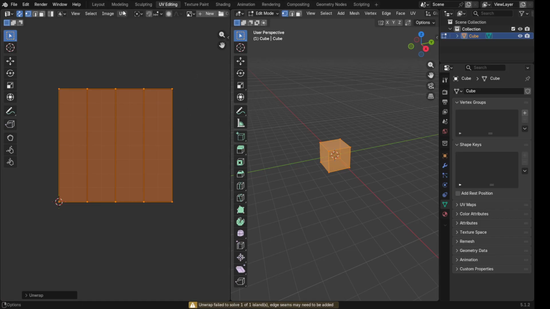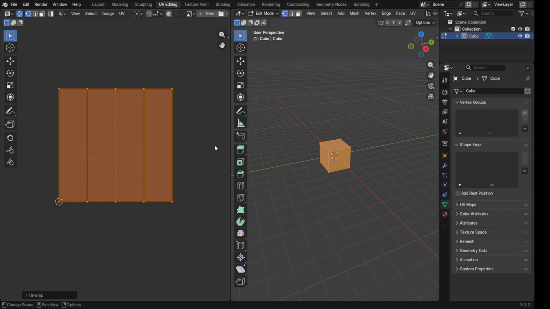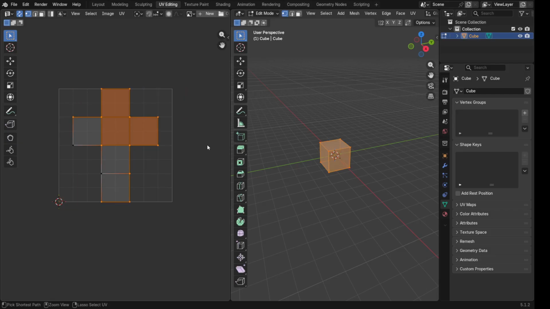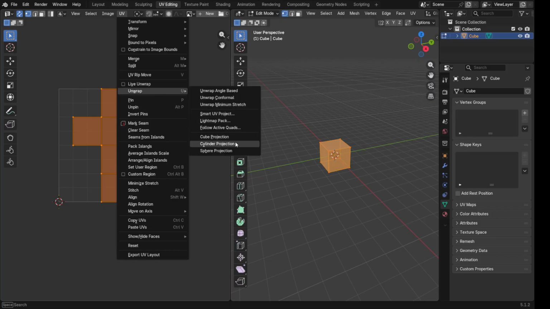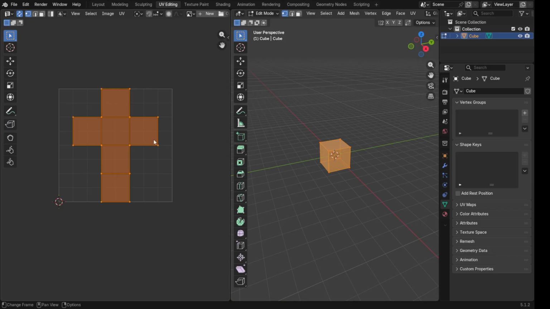Sorry, I have to change the projection first. So I have to go back. I don't want to project again. So I'm going to select it again, go to UV, unwrap, and then try the angle based. It's pretty much the same. It's moving a little bit to the left. That's okay for objects such as these.